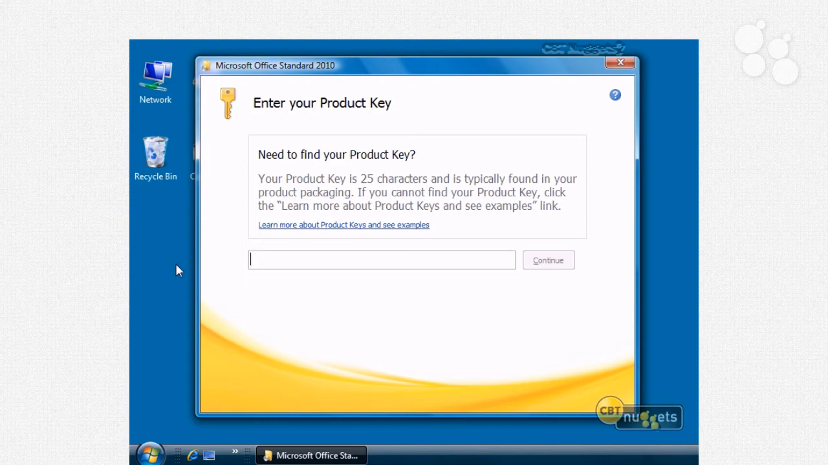Now, something interesting that they've done with 2010 is the product key. You do that right up front. Of course, you are going to be able to activate this. You can wait to activate it, as we're going to see here in just a minute, or you can activate it right away. It's just up to you.